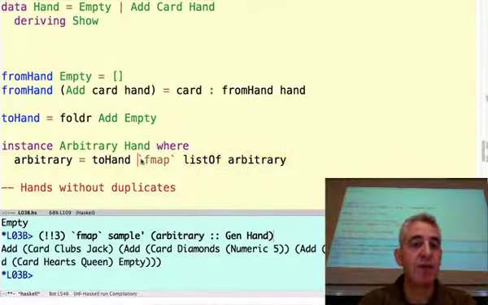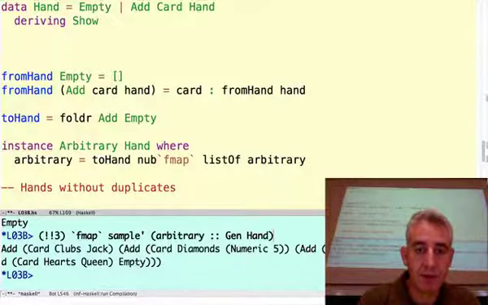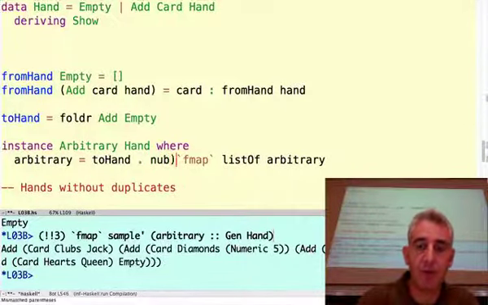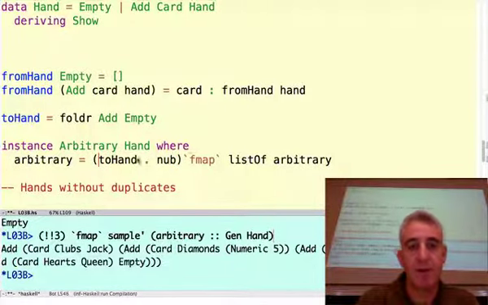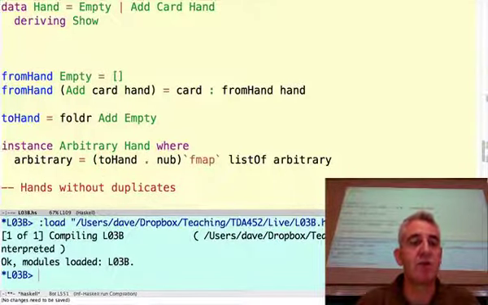So what we could do is apply nub to the results before we convert it to a hand. So we want to put these two functions together into a single function by composing the nub function and the toHand function. And that will give us cards without duplicates. That's one way of doing it.